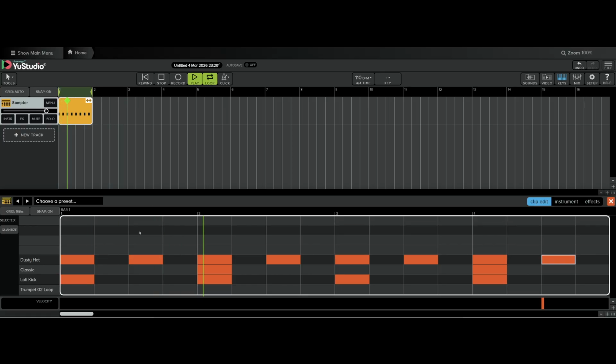Let's put loop on. Put my trumpet sound in on here. Now you'll notice it's not playing the whole trumpet sound. That's just because I've got a very short note. If I want to hear the whole note, I'm going to have to drag the note out.